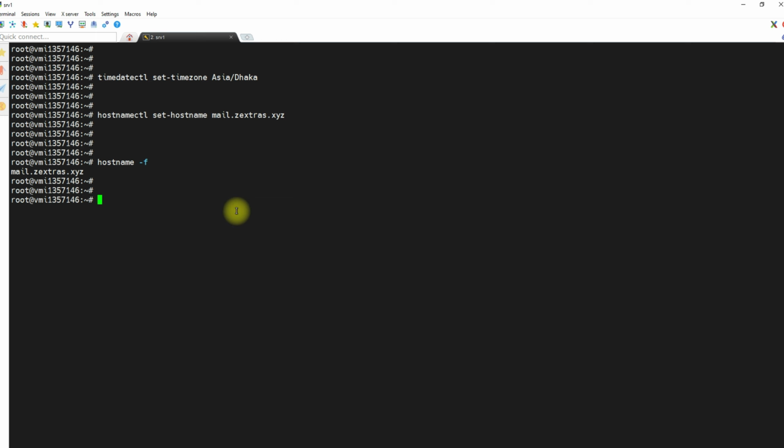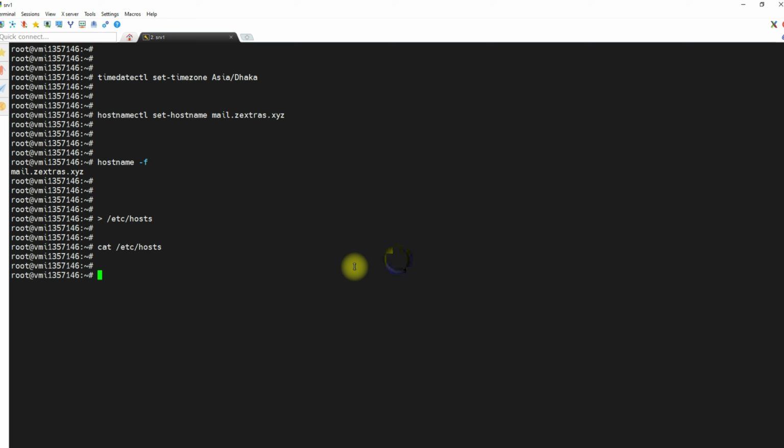Now I am going to modify my hosts file as per Carbonio's recommendation. There should not be any IPv6 configuration in the hosts file, so I am going to remove everything from the hosts file. Okay, I have removed everything. Let's check. Yes, there is nothing. So now what I'm going to do is I'll simply execute this. It will set into my hosts file.